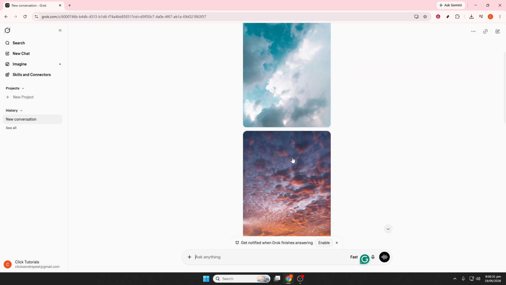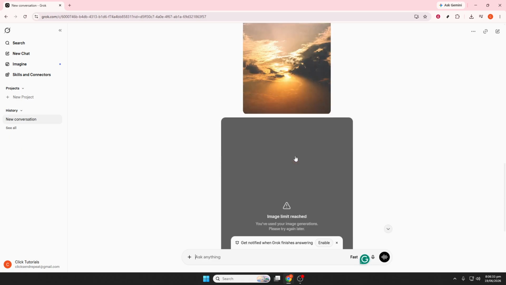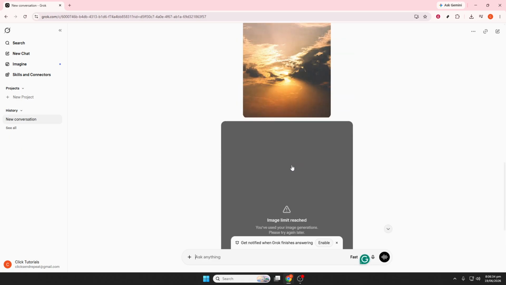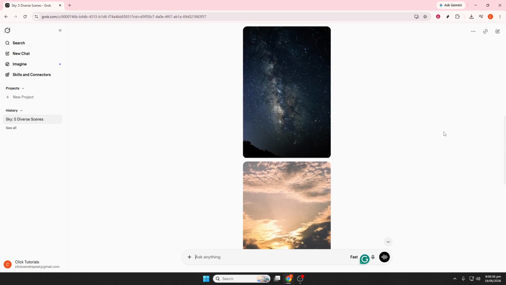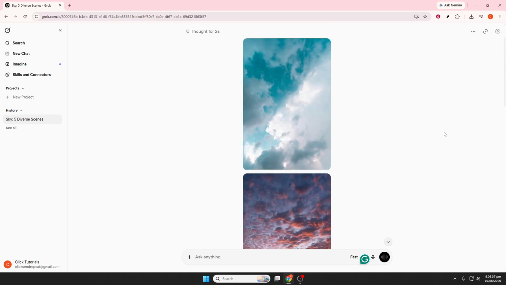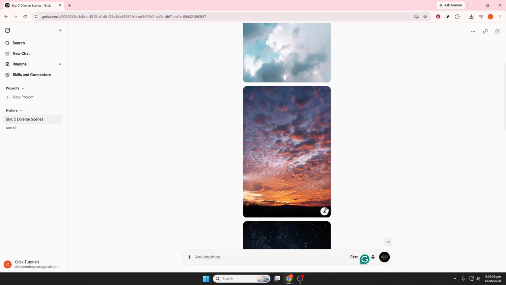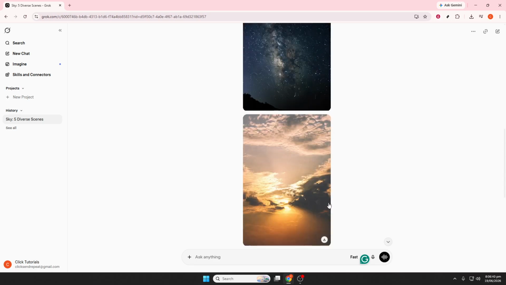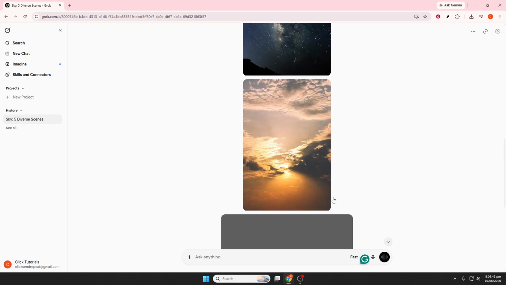Then set a submission delay between generations. This step is helpful because it can reduce failed generations, avoid rate limits, and improve overall stability when you're running larger batches. When everything looks ready, start the queue or run the batch. The extension will automatically submit each prompt, wait for the generation to finish, and then continue to the next one until the entire queue is complete.